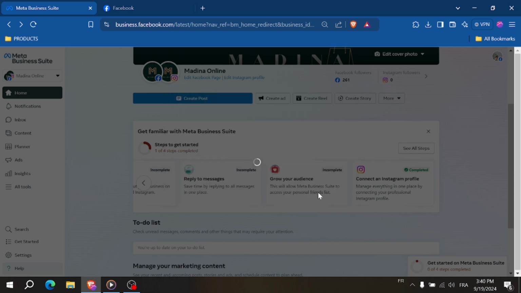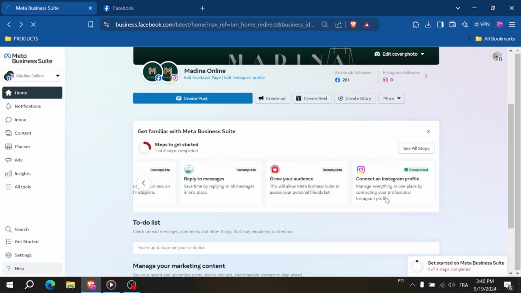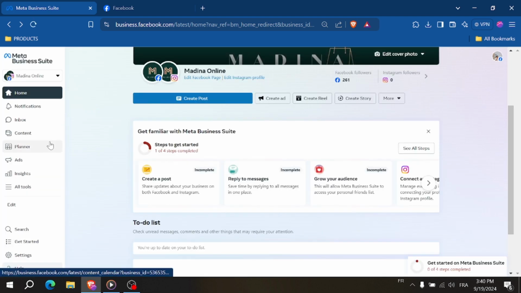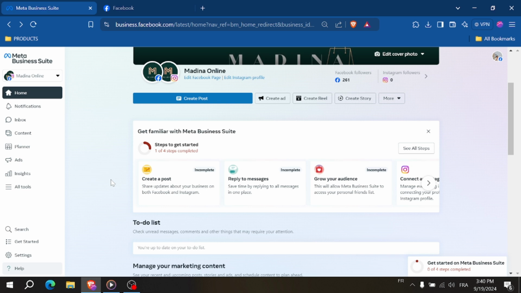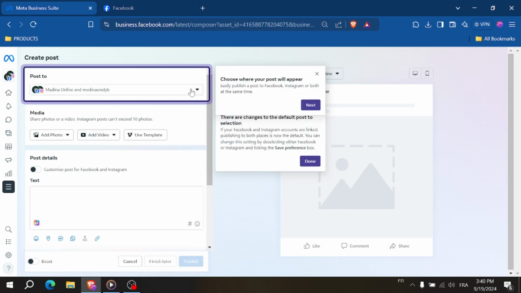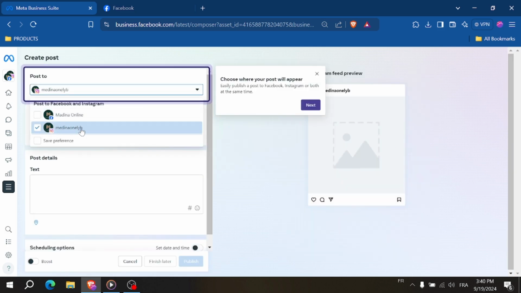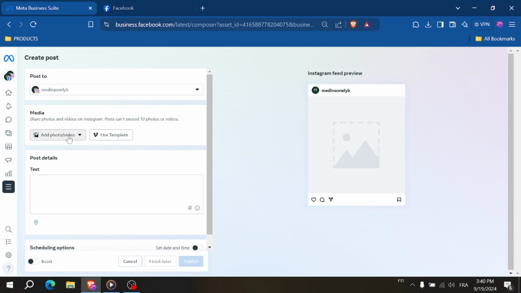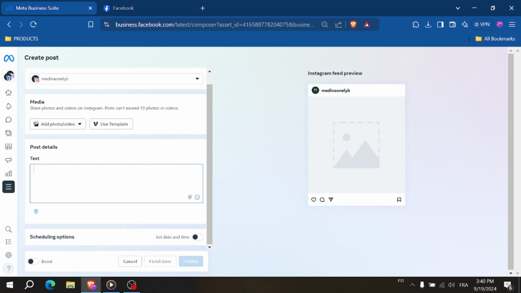You'll see a summary of recent activity, notifications, and performance metrics for your Instagram account. To create a new Instagram post, click on Create Post. Choose Instagram from the options, add your content, text, images, or videos, and then schedule the post to go live at a specific time. This feature helps you maintain a consistent posting schedule.